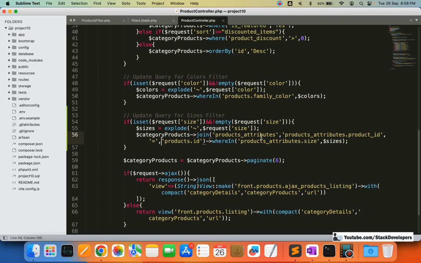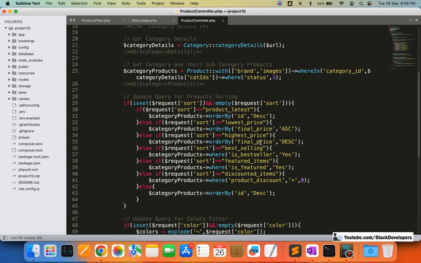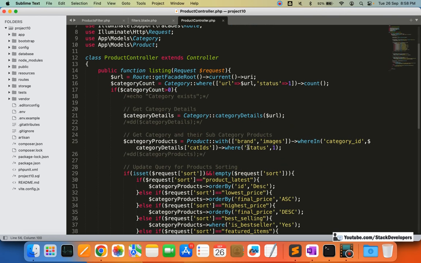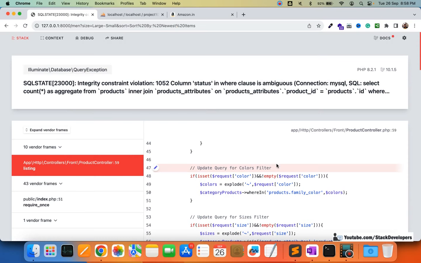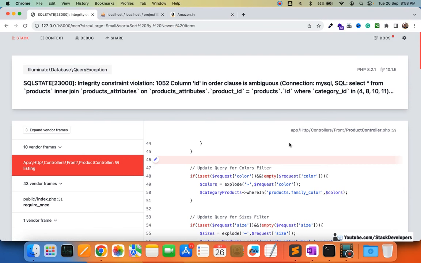column status. Yeah, because here we are also required to specify whether this status belongs to the product attributes or products, because the status column is both in the products as well as the product attributes table. So we need to specify which table we want to use here. So I'm going to use here products, so I will specify it like this. Okay, so now this error will not come.